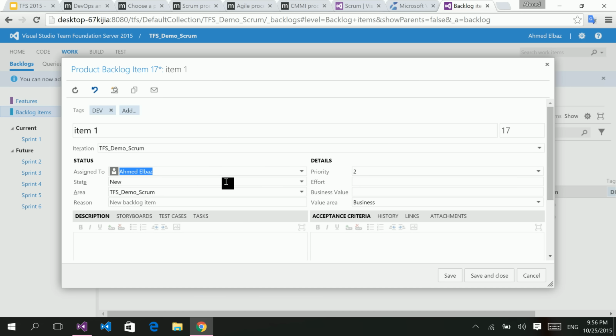The state is just new, and the area, this is the same areas we were talking about. Like if it's a part of the mobile, or of the web, or at the level of the whole project, and that's it. And the priority is something like a stack rank. It's ranking of the order of implementation, and the second field is the effort.